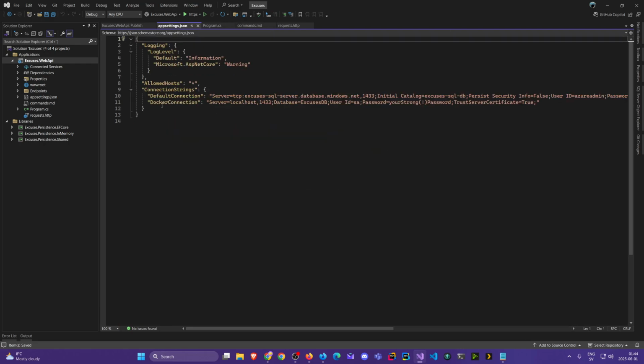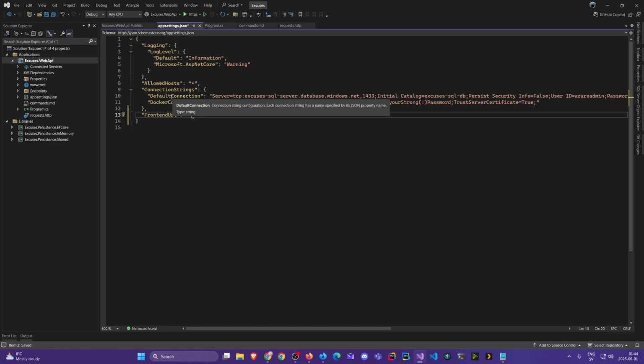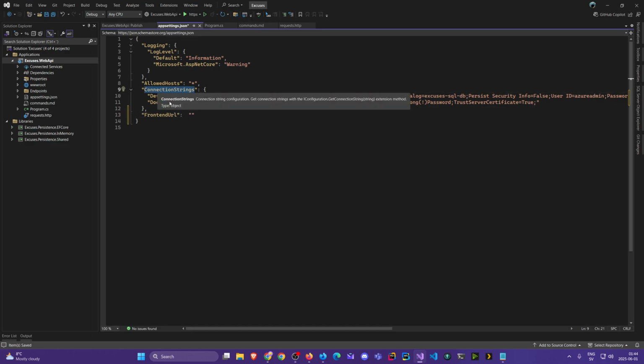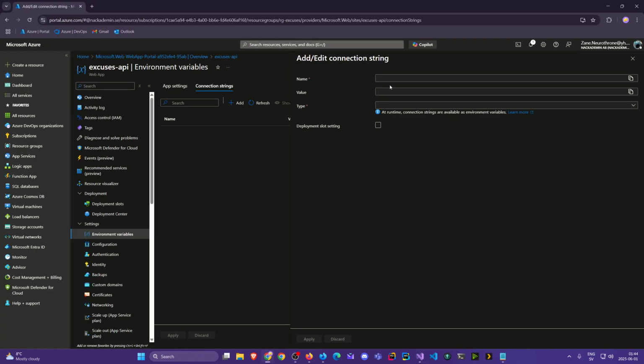If we look here at app settings, those kinds of variables belong to that section called app settings, where we have, for example, maybe a front-end URL that we would add for CORS. But for connection strings, it looks inside this predefined one. And here we will use default connection. I will give it the name default connection.